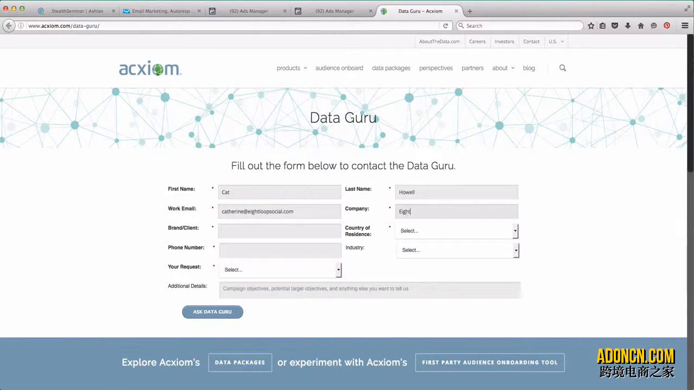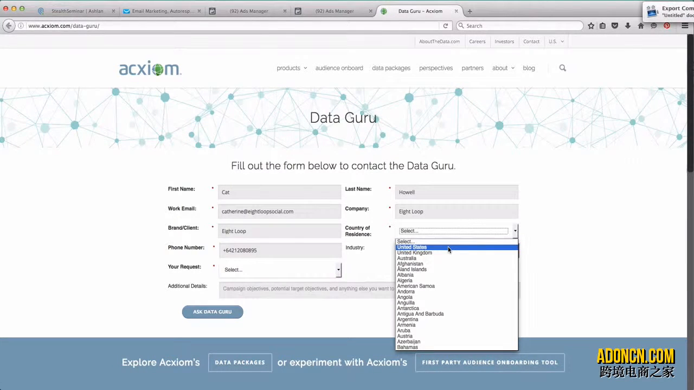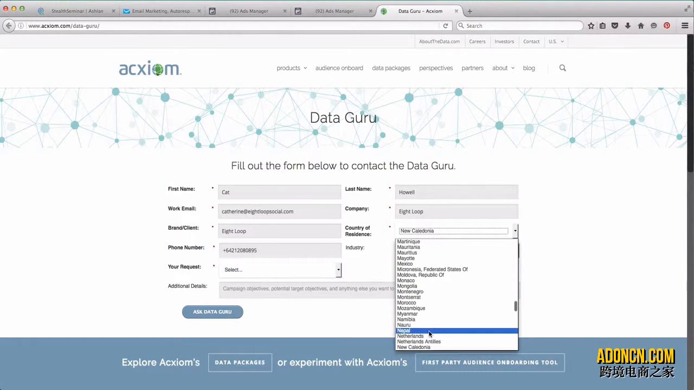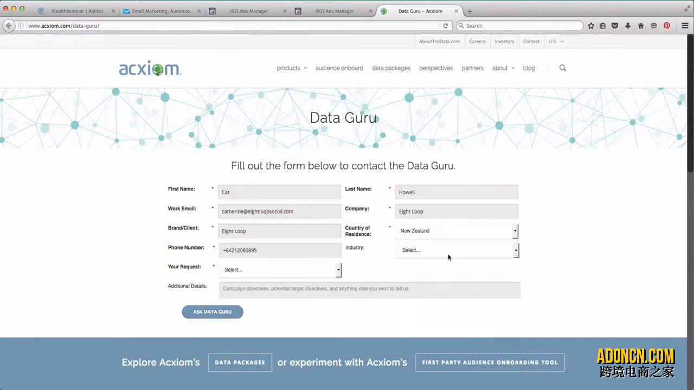8loopsocial.com, and we're going to go 8loop. And this one is for 8loop. And I'm going to add my number. And then, they're obviously collecting data on us while they're at it.